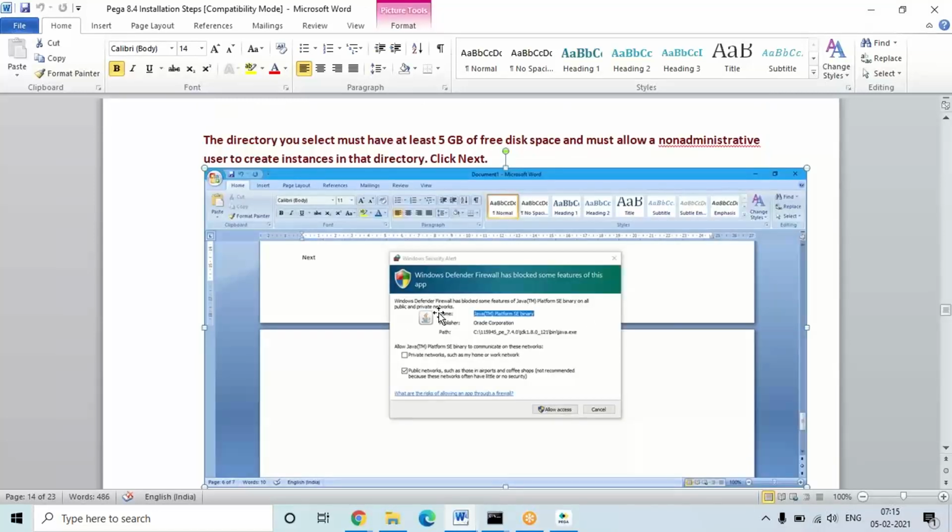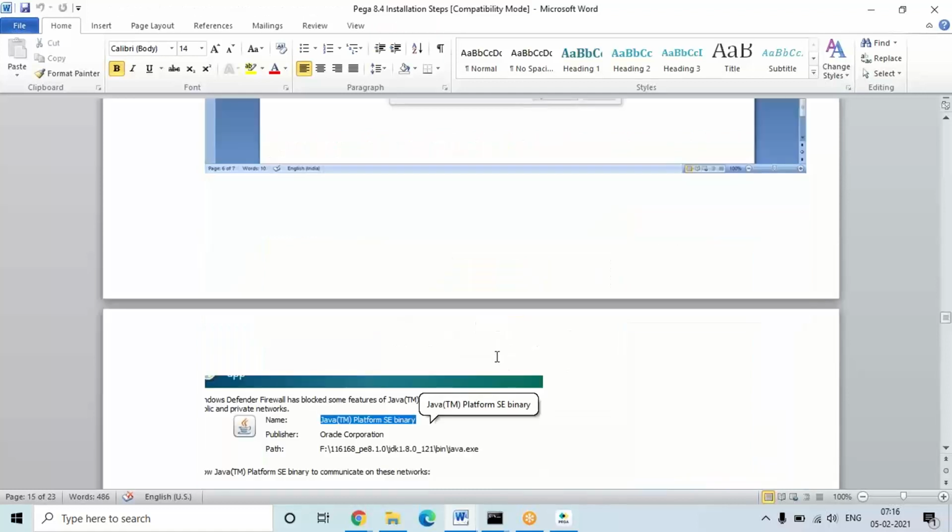Suppose you get any security alerts or firewall alerts, just click on allow access. It is not mandatory for every system, but if you get any such alerts, click on allow access.